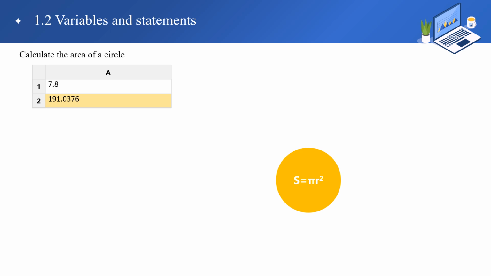To calculate the area of another circle whose radius is 7.8, we just need to change A1 to the specific value and then execute the code. Now the value in A2 is the current circle's area. Let's examine the expression in A2. It contains a cell name. It references A1's value at computation and uses the new value whenever there is a change to A1.